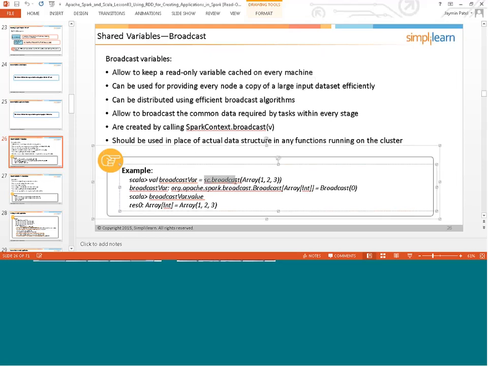So you just say sc.broadcast, using the SparkContext, and give anything that you want to broadcast. It could be file data in the form of an RDD. It could be any array or any list or any other data structure with values. When you create this broadcast variable, you can access it using broadcastVariable.value, and you can do many operations on that.